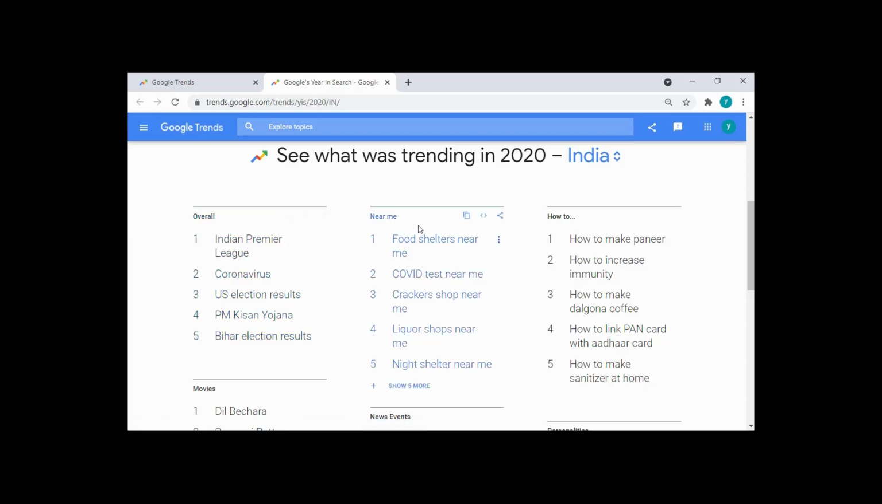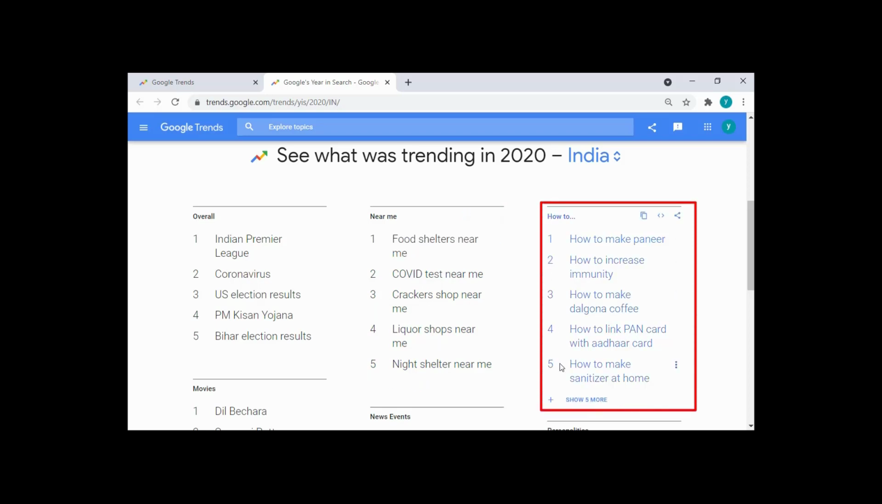You have other sections like near me. This will tell what your neighborhood people are searching for. Then you have the how-to section, where all the how-to videos people were searching for in 2020 are given. If you are a content creator, then you can consider these topics for creating videos or articles.